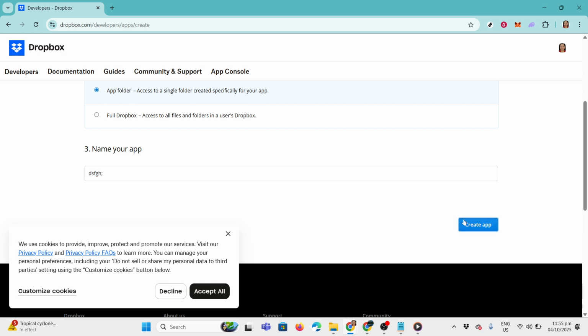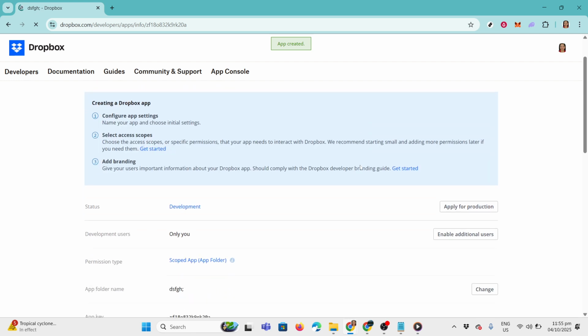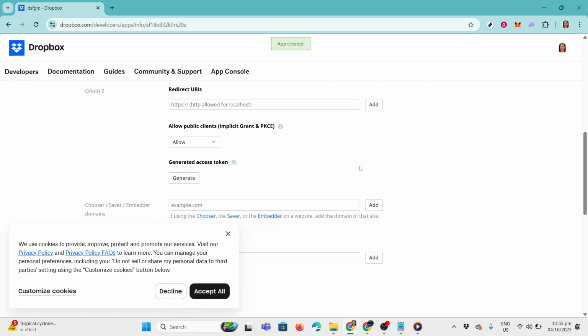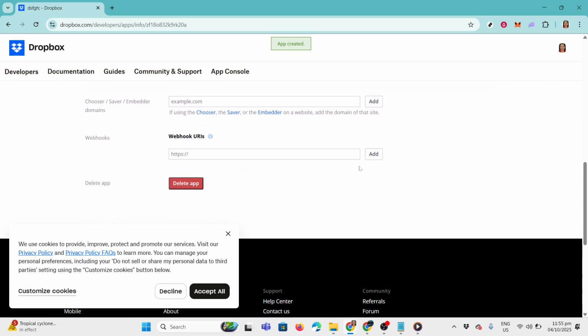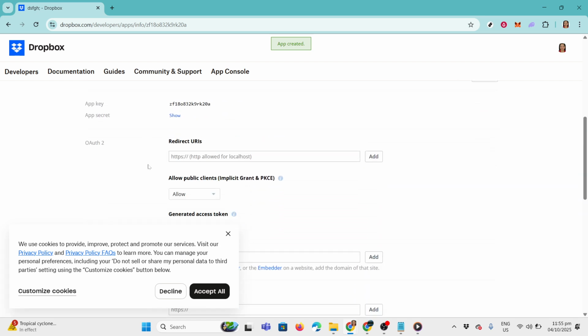Now that your app is created, navigate over to your new app's Settings tab. This is where you'll fine-tune the specifics of your app's configurations. Scroll down to look for the OAuth 2 section. This section is crucial because it's where you'll manage the permissions and authentications your app uses when accessing user data.